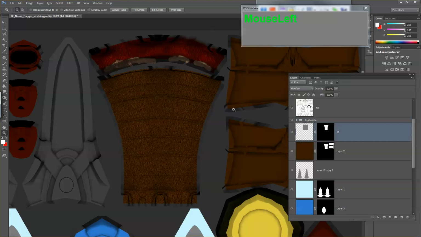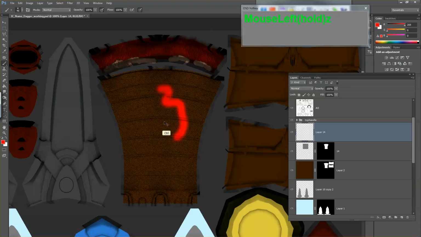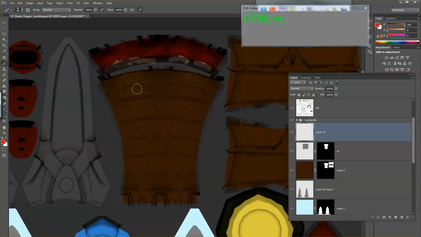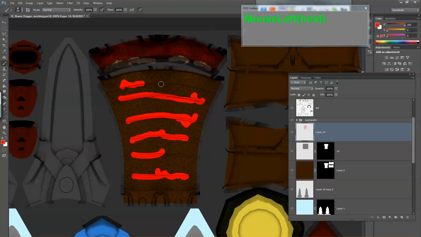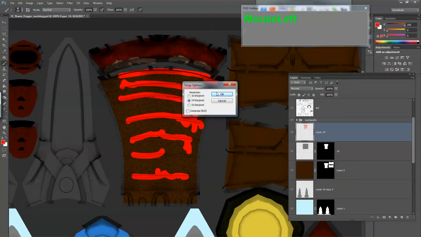Okay, now this handle here at the bottom, same idea, same concept. Create a new layer, use a red color. I'm going to use a hard edge brush and going to tackle out the edges. Making use of the AO, I can tell where the edges are already. Save it.